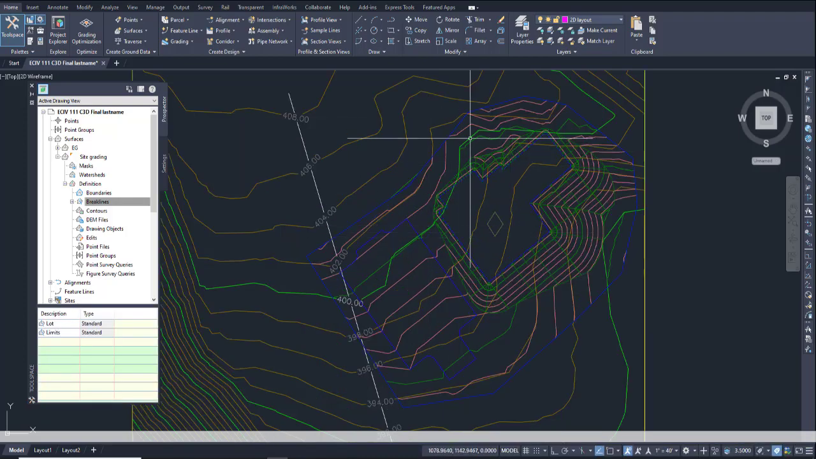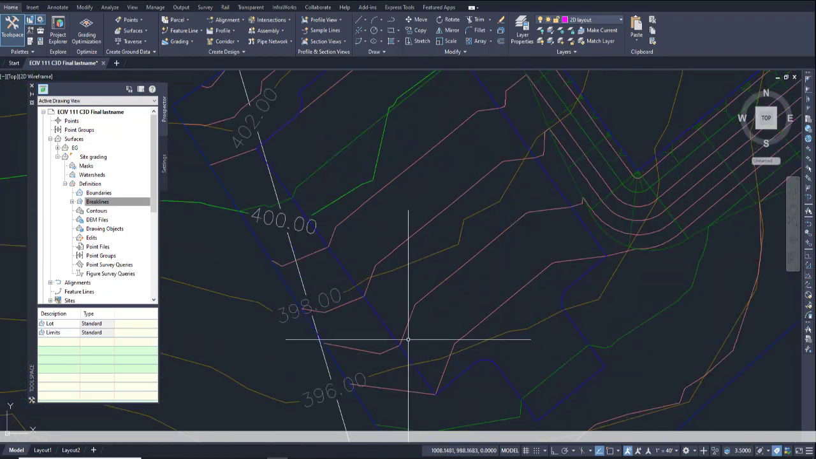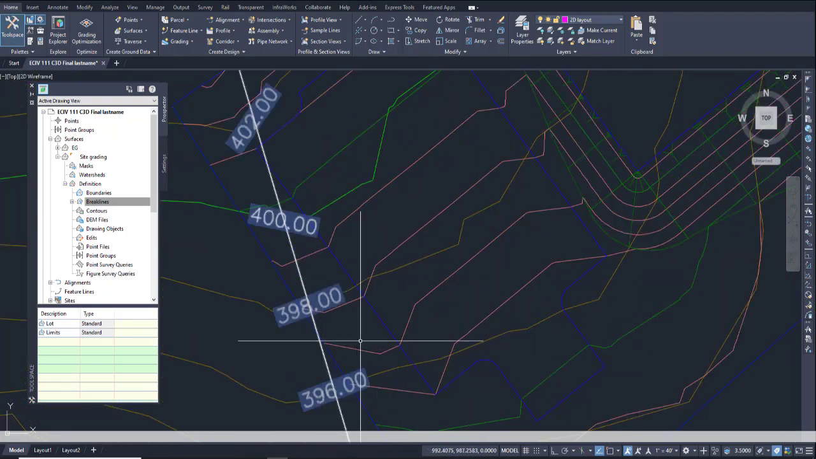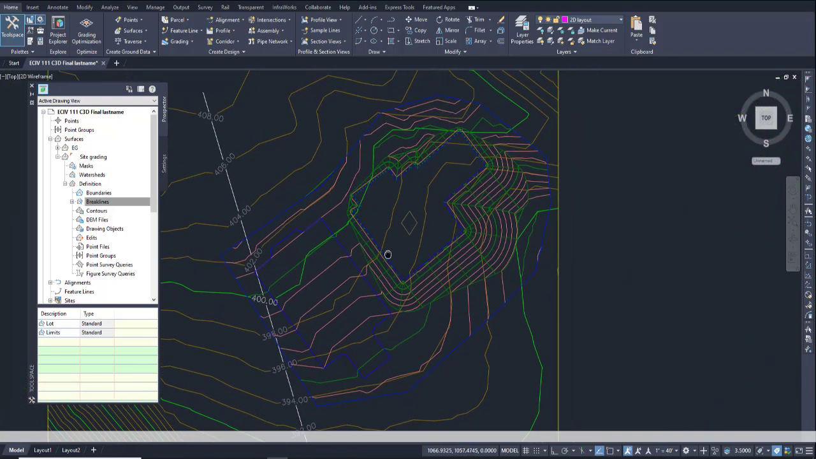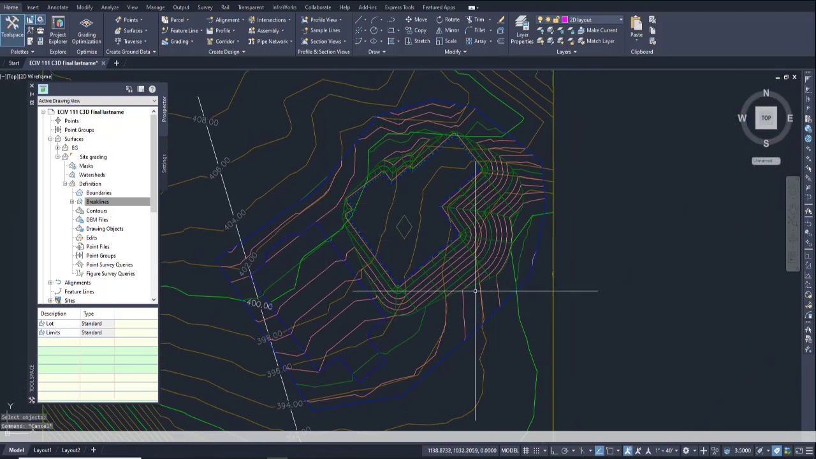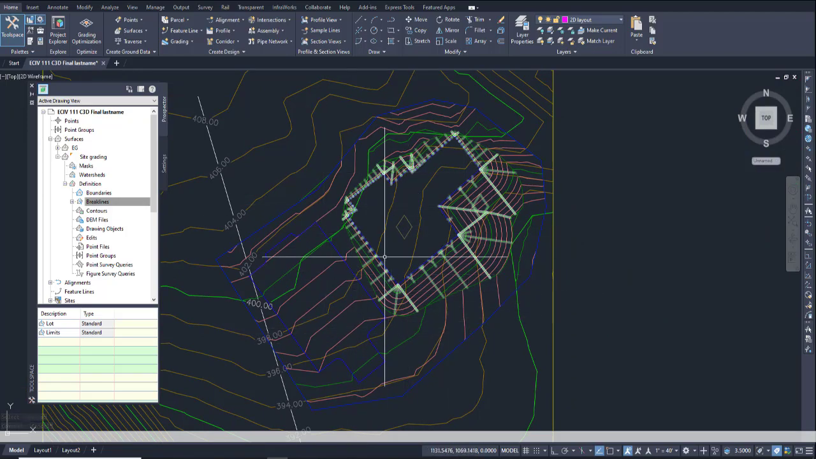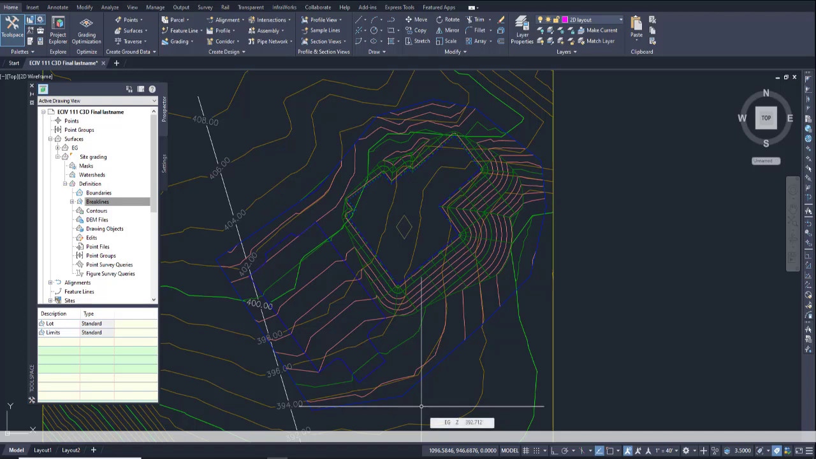Now it has graded everything, and you see how this line had come out and now it's coming back in. It's connecting back in, and it's actually pretty nice. It looks like a well-graded site. So now I've got my grading done. I've graded my parking lot.